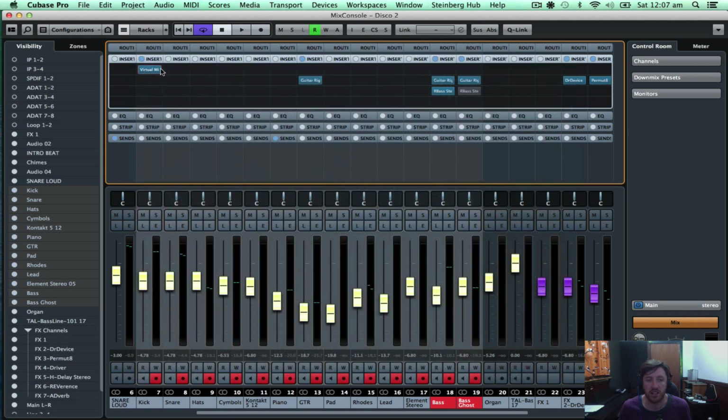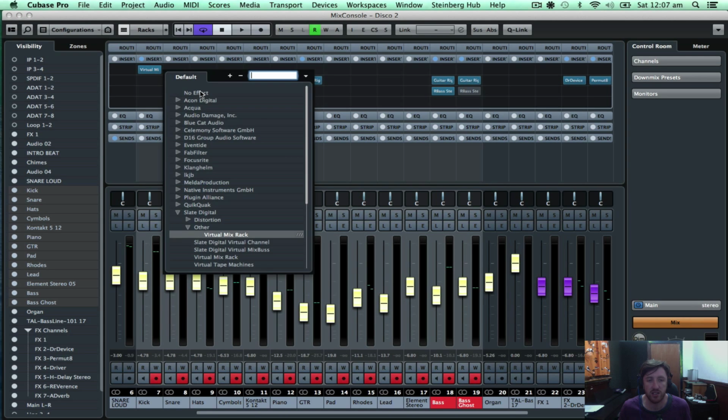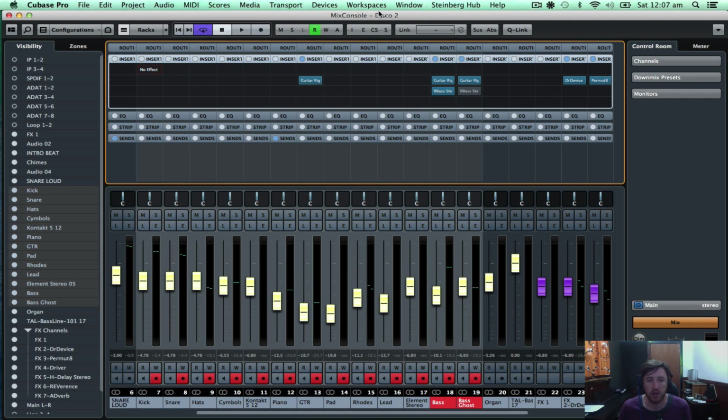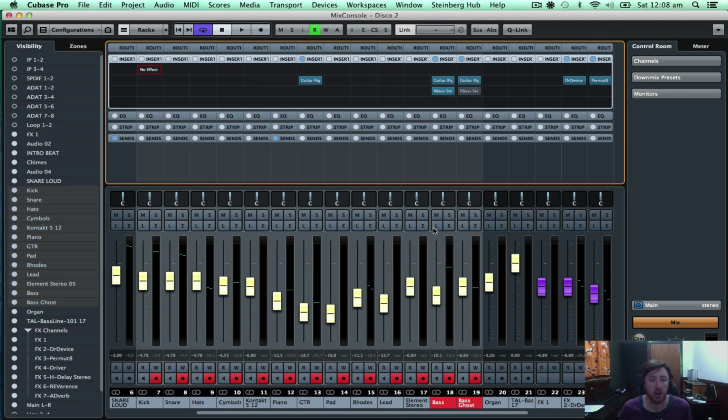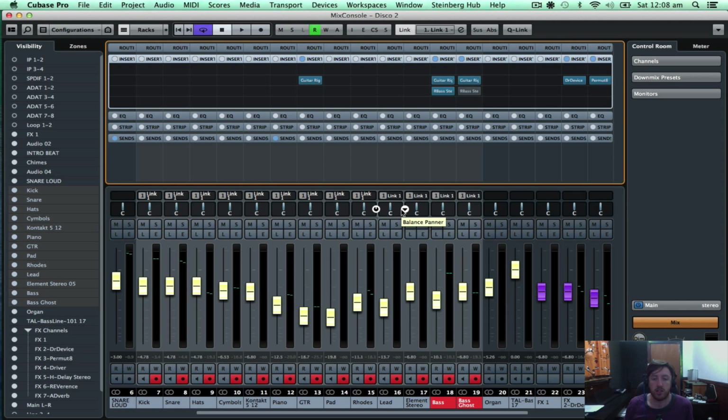But that's going to take too much time for me. So what I'm going to do is select my tracks, and then go up to here and link them. And then in the link menu, I'm going to go down and click on insert. So I'm going to enable inserts to be a part of the link. I've already done it here, so just make sure that that's selected, and I go OK. So as you can see, it creates a link group.